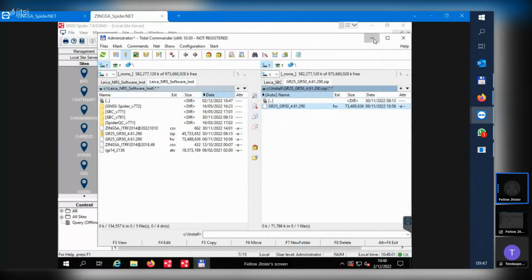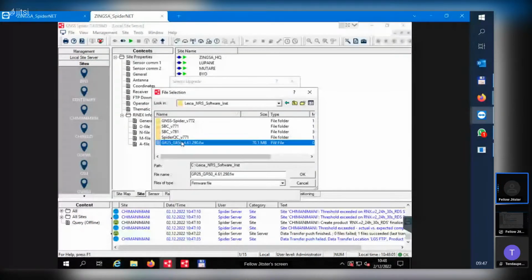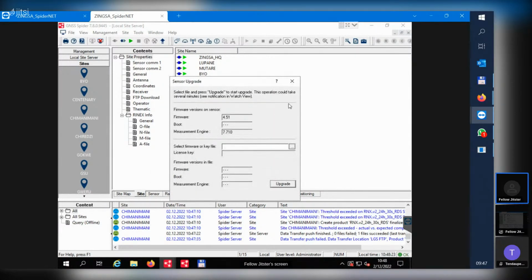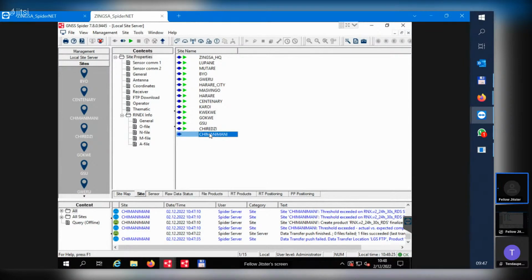So one option is to select Spider, but in this case it will take much longer, and as you see, the site needs to be stopped, which means the operations are also stopped. This is some kind of older, or I would say different, way to update. But you can do this from Spider. As I said, I do not recommend this because the downtime of the site will be much longer.